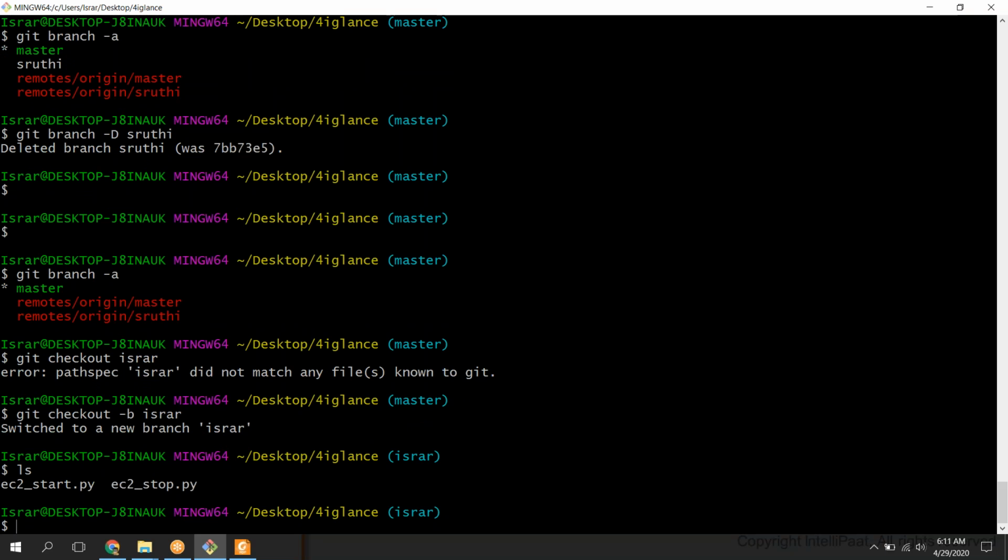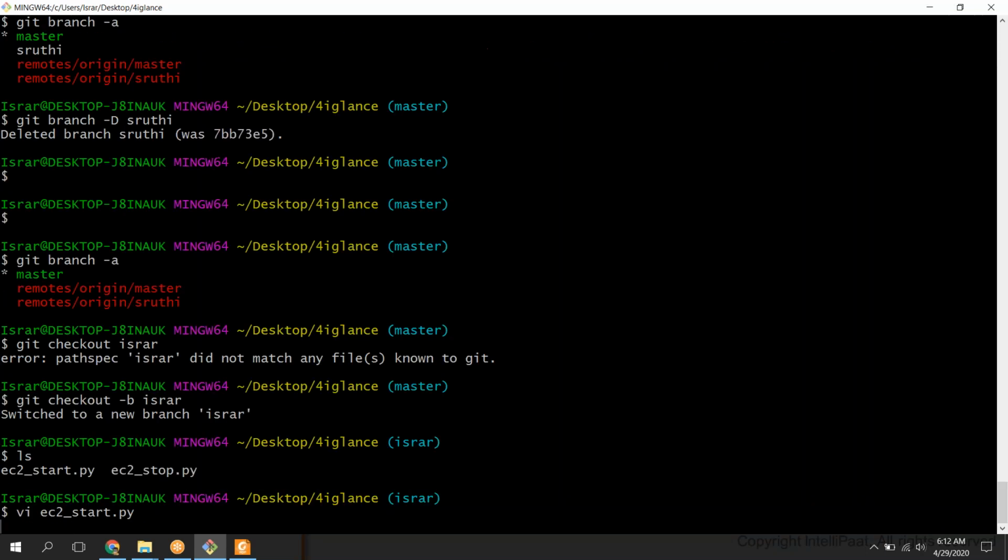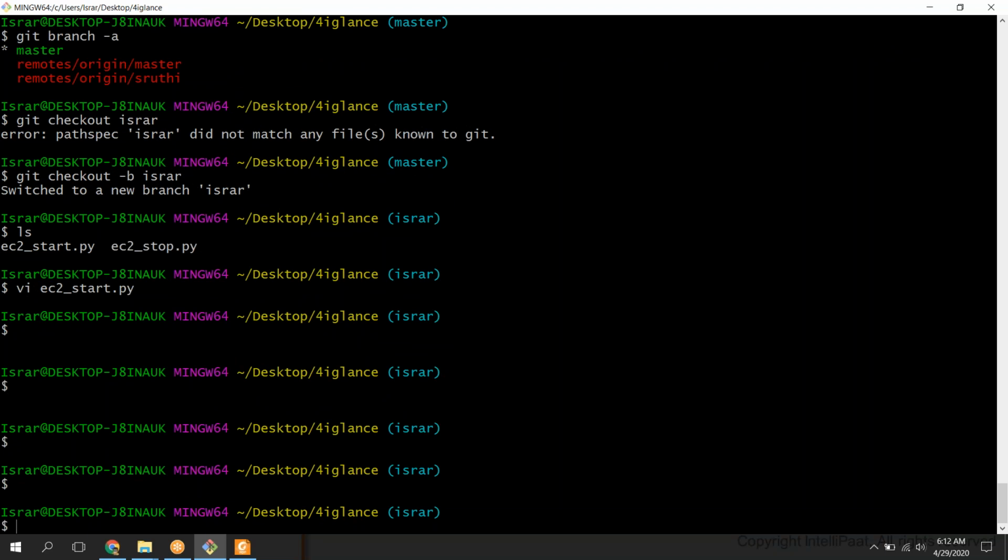Now you're working on this piece of code, right? So let's say I will just go and open the file ec2 start.py. Lambda is a whole new word. It uses a Docker container in the background. Save it. Yep, save it. You have saved your changes in the file.